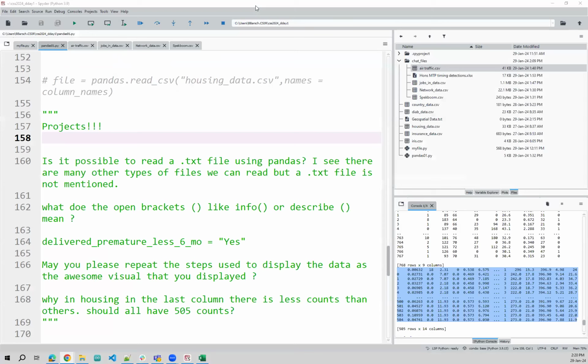Okay, and there were a few questions people had in the chat, which I'll respond to. The one says, is it possible to read a text file using pandas? I see there are many other file types we can read, but a text file is not mentioned. Okay, so yes, you can read a text file. Text files are known as flat files, like a CSV file. There's no formatting or anything that is part of that file. It's just the data that you are representing. And you will still use the read CSV command for that, right?